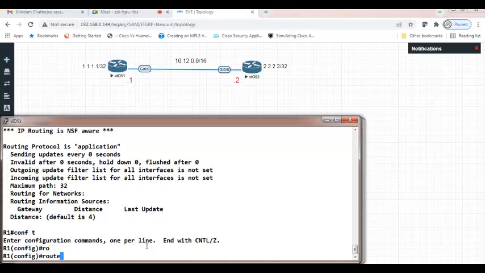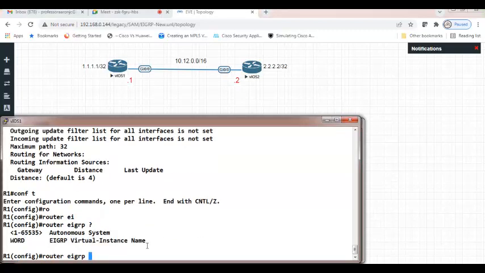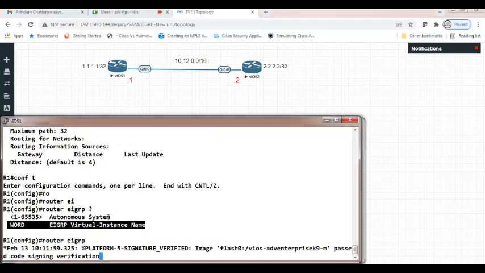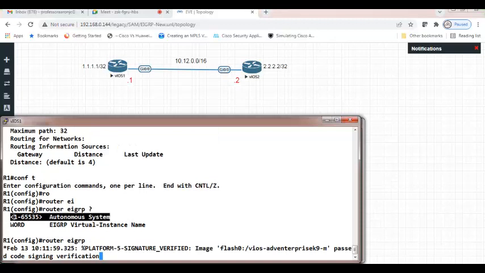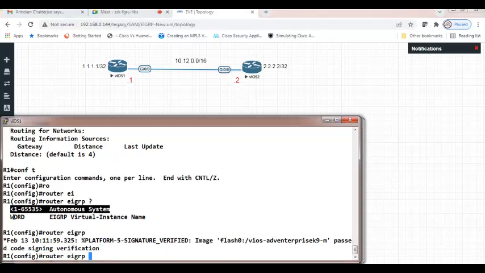You see router EIGRP question mark. You can give a process ID, which is nothing but a virtual instance ID, or you can go with a classical autonomous system number. You can do anything that you like. I'm going to say a virtual instance name. This instance is to identify the EIGRP process.